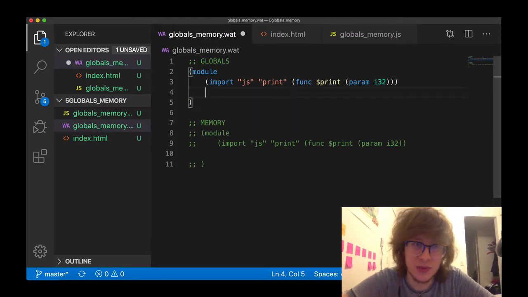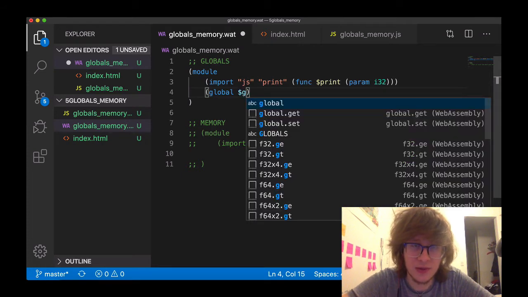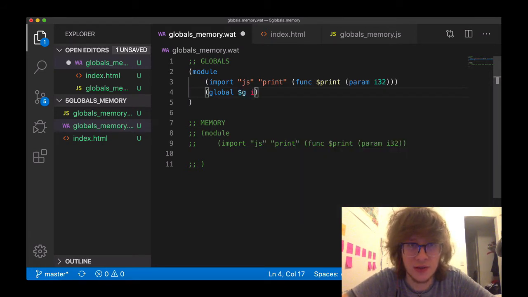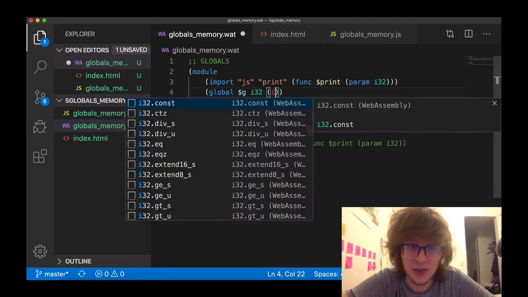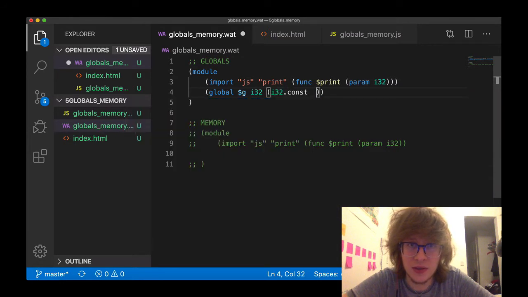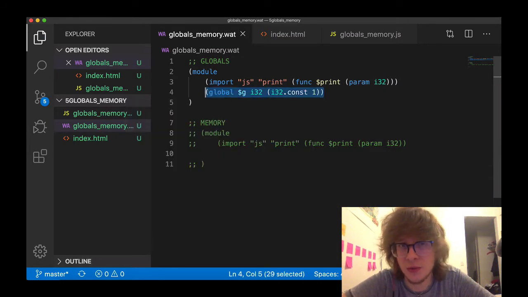So what I'll do is I'll create a global. I'll give it a name of G, and it'll be a type of i32, and its value will be an i32 constant of 1. So this is one way to create a global variable. You're creating it directly within WebAssembly, and you're just using it there.